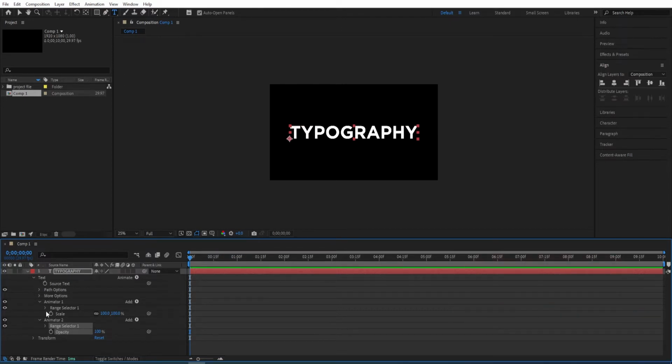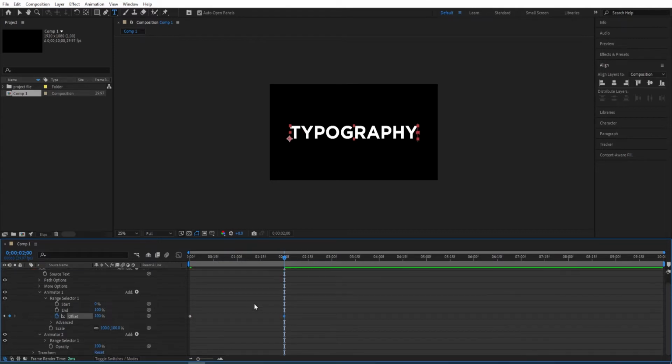So now we go to Animator 1 and then open the Range Selector 1 properties, and then here at the beginning we set a keyframe to offset, but not 0, we set this to -100, and then go to 2 seconds and then increase this to 100 now. And then we are gonna increase the scale for this to 170.